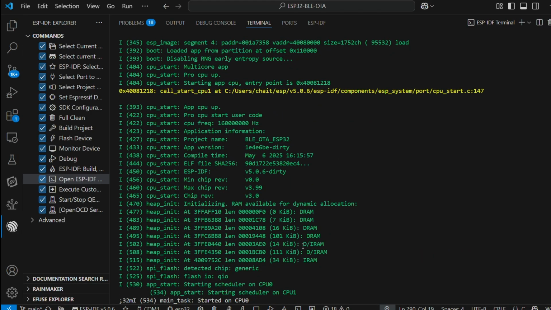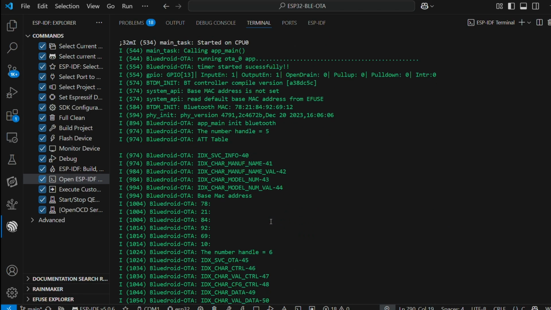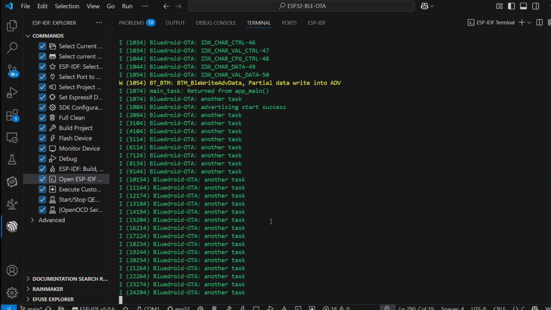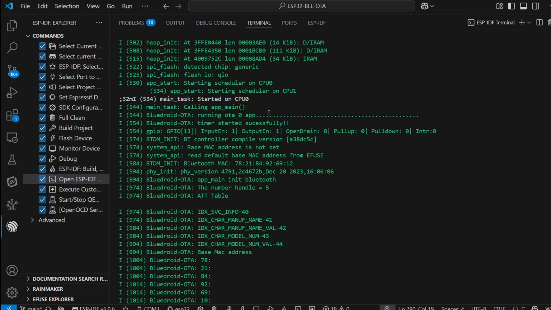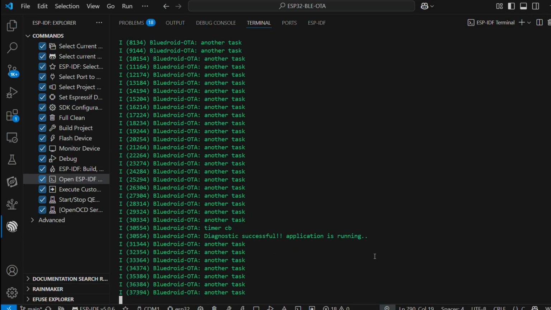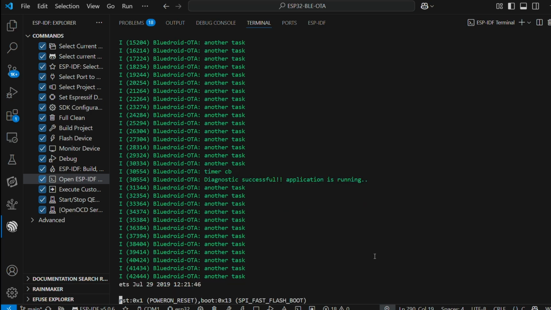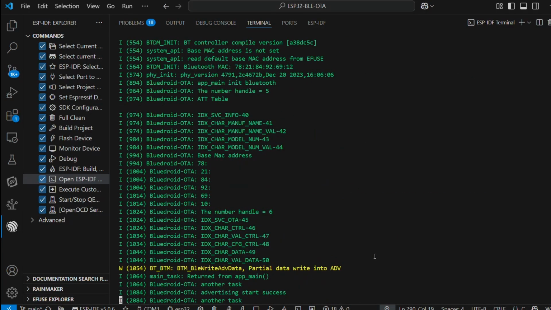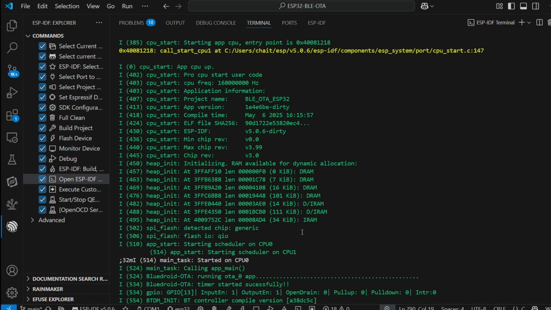After 30 seconds, we see the message, diagnostic successful, marking firmware as valid. Perfect. This confirms that our firmware survived the test window and has now been marked as valid. That's the rollback working as intended.